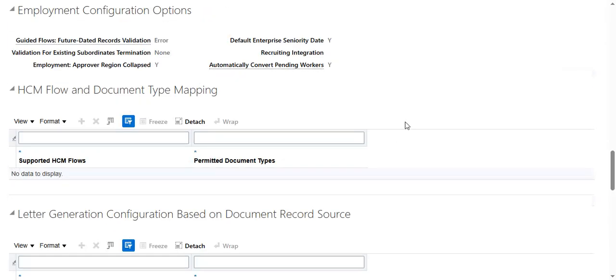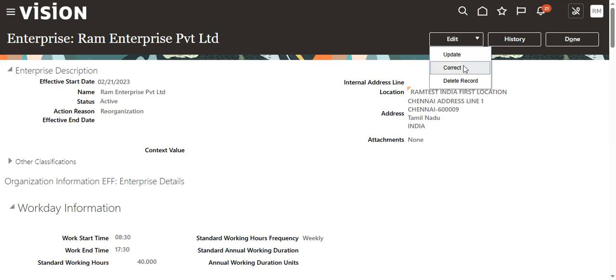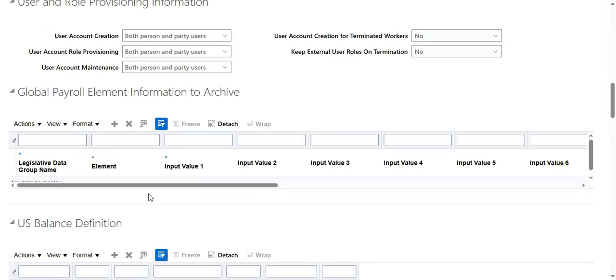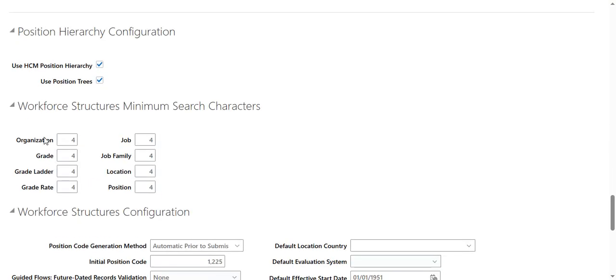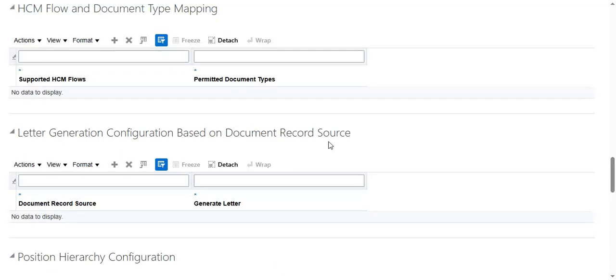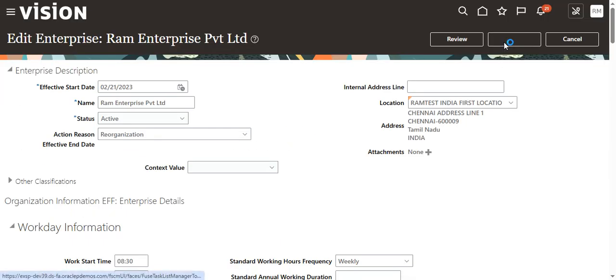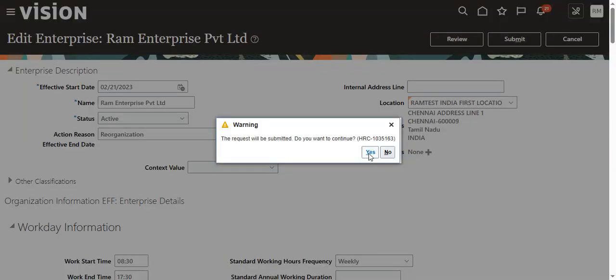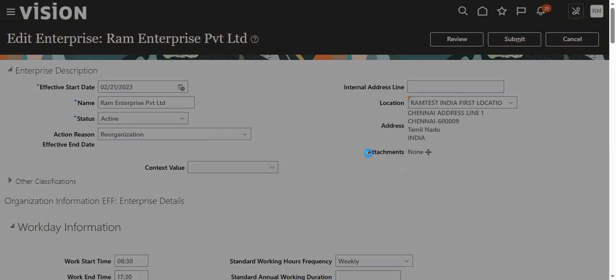Now I go to the first tab. I'll clear the limitation of search character. Go to correct. Go to workforce structure minimum search character. I clear that validation, minimum search character. Okay. Now go to submit. Click yes. The request was submitted. Click OK.